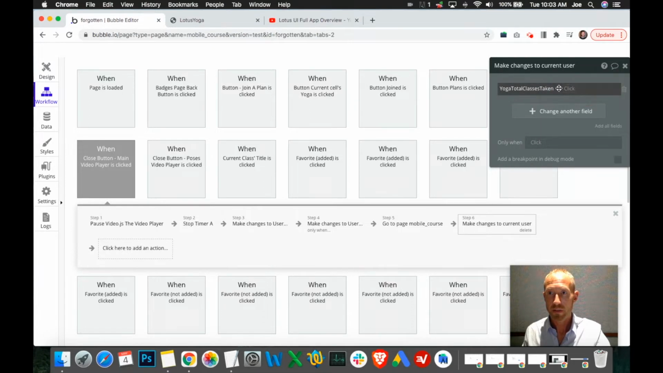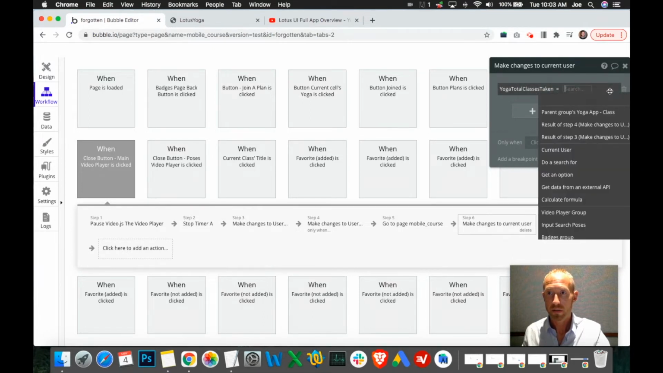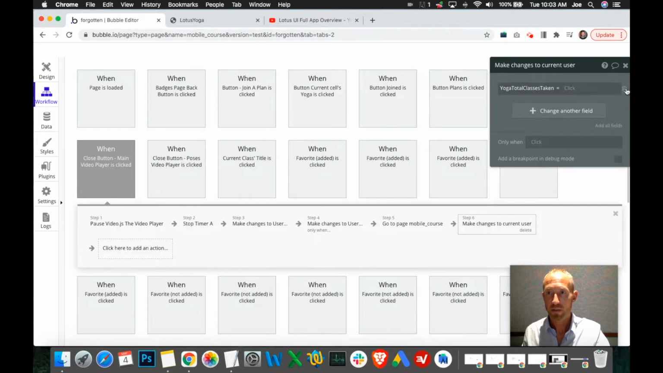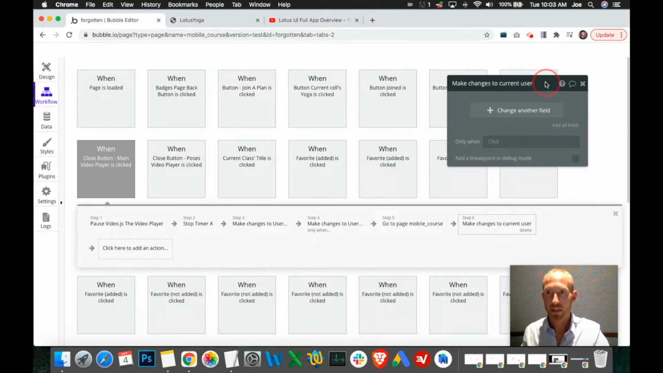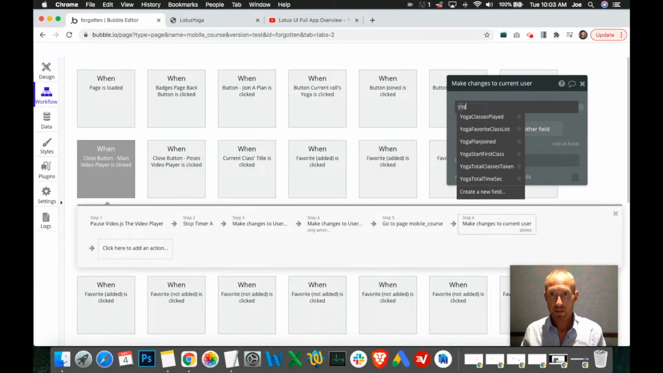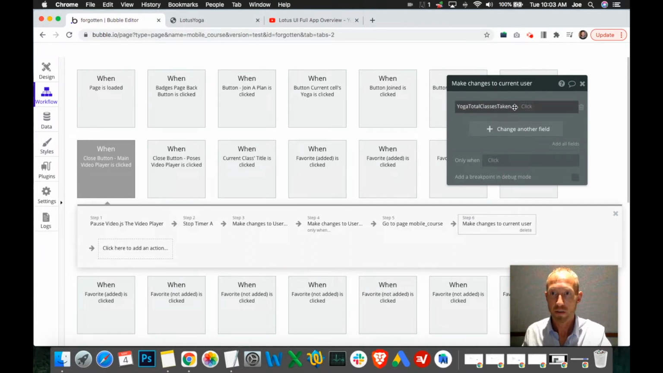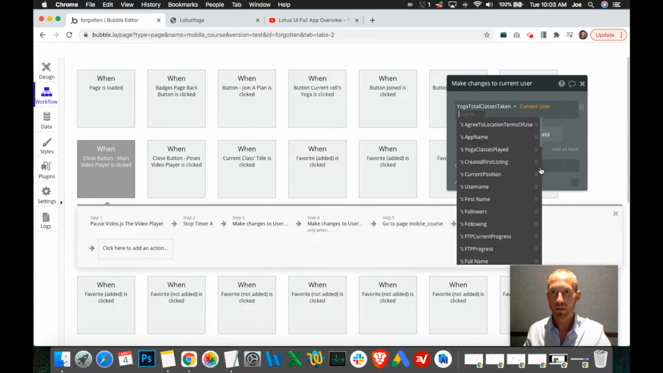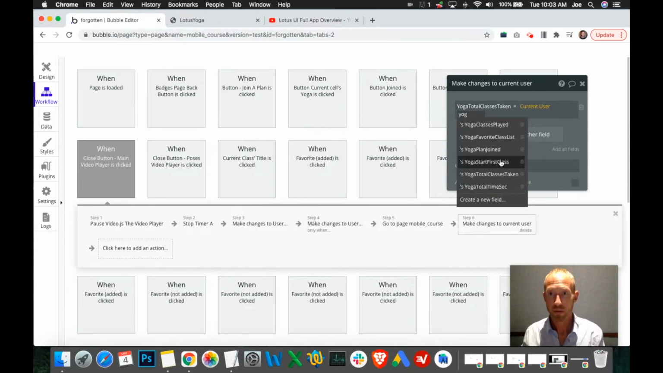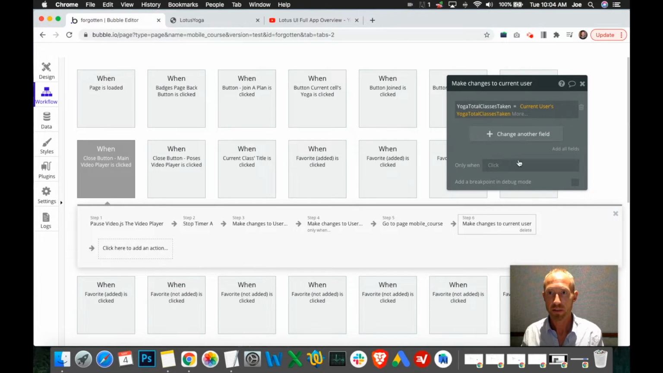let's see, clear expression. I want to make changes to the current user. I just want to see if instead of equals, I can just say yoga classes taken. Okay, it adds an equals there. Sometimes you can go yoga classes taken, and then instead of equals, you can just say add 1. But to add 1, we will go to whatever that present value is, and then we will add 1.